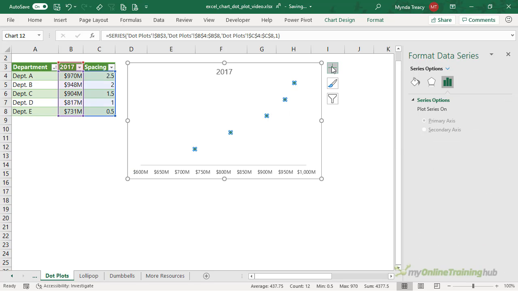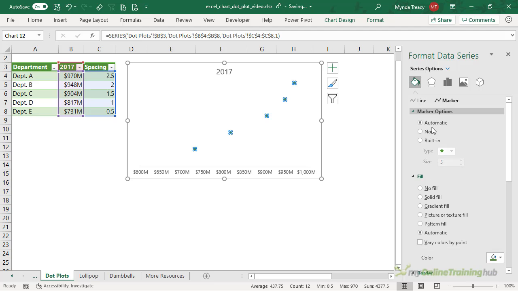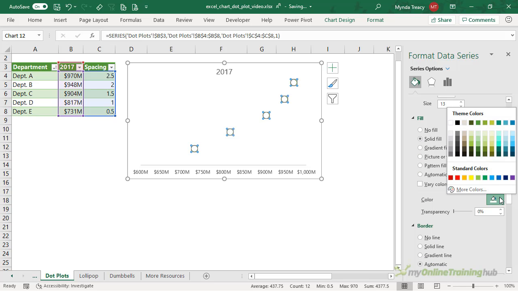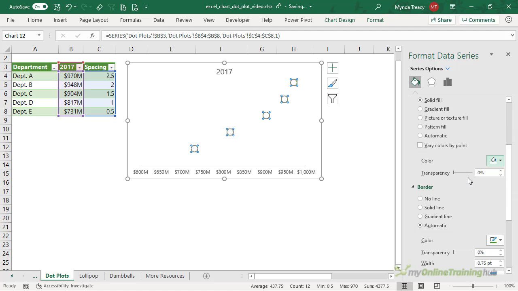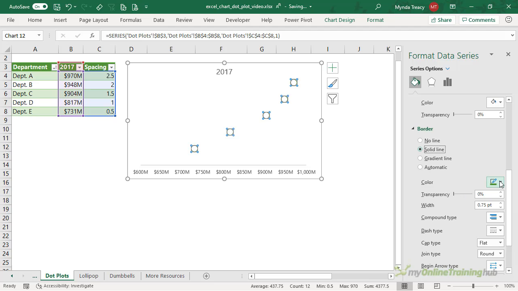So with the dots selected, I'm going to format the data series, so I want to alter the fill and line. So we'll go into the paint bucket, and then on the marker options, I'm going to use the built-in marker, but I'm going to make it much bigger. We'll make it size 13. We'll give it a solid fill. It's automatically selected white, and that's the color I want. The outline or the border, we'll make it solid. Let's change the color to this bluey green color, and we'll make the width of the line thicker.